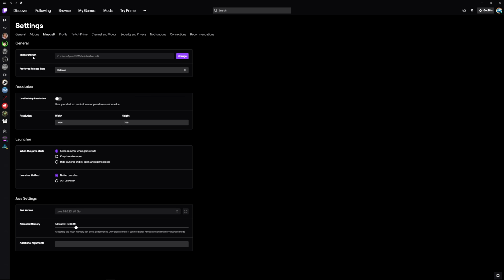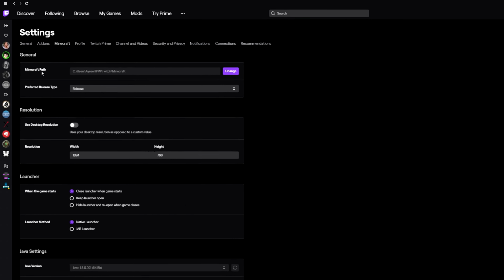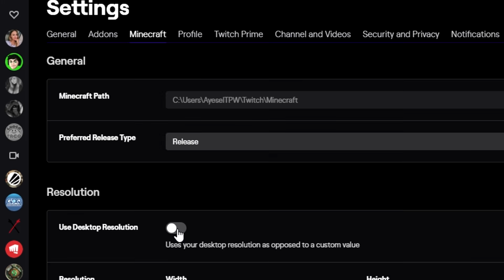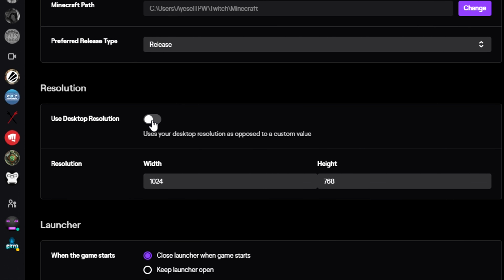And the first option here, which is the Minecraft path, that's the file where all of your files are going to get downloaded to. So make sure you choose a hard drive where you've got plenty of space. The next one down here is your resolution, and I always switch this to on because this automatically detects the resolution of your screens and gives you the best performance and best look and feel from your Twitch app, whether you're using it to watch streamers or whether you're using it to play Minecraft modpacks.